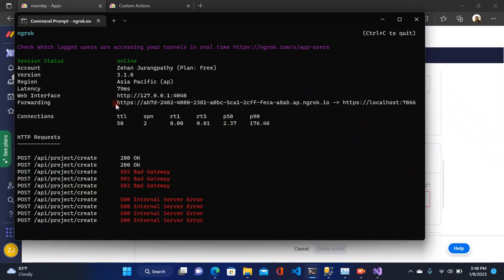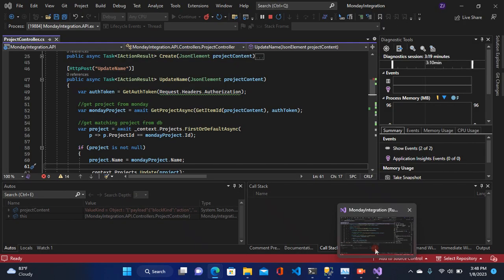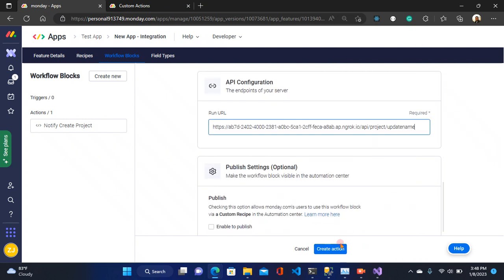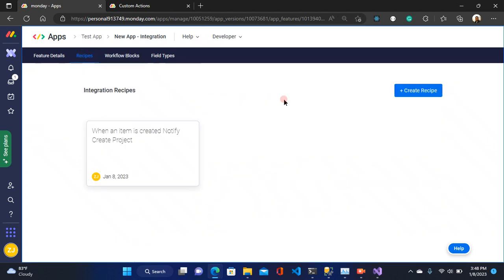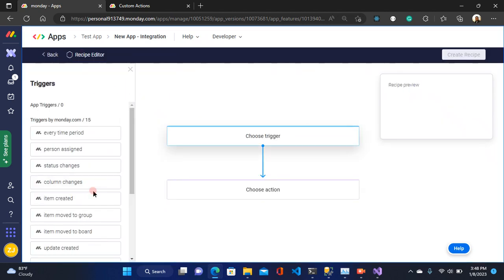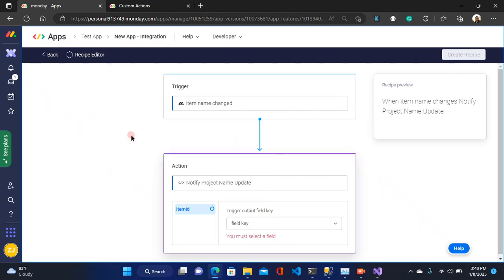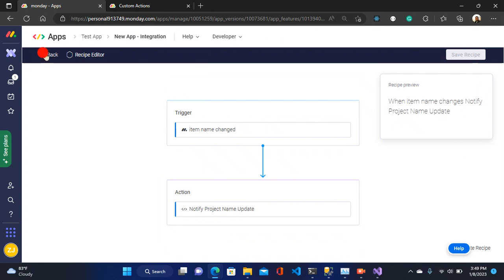For that I will copy this and paste it here, and my endpoint is API slash project slash update name. Okay, now I will create this action. So the action is created, notify project name update. I'll go into recipes and create a new recipe. My trigger now is when item name has changed. I will create notify project name update, again select the item ID which is the output from the trigger, and then create this recipe.